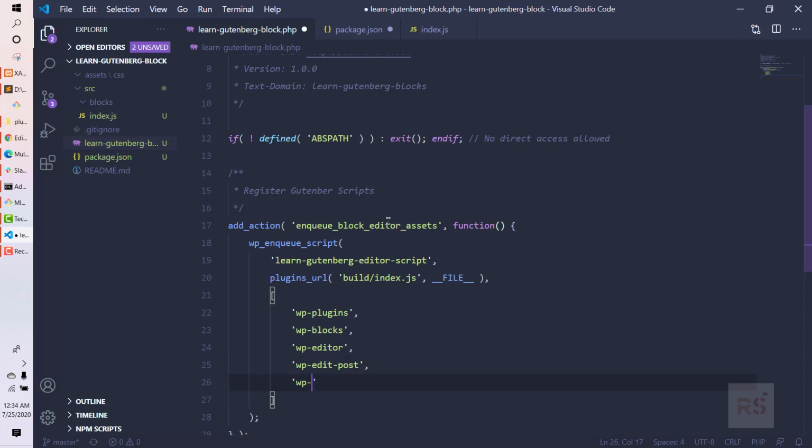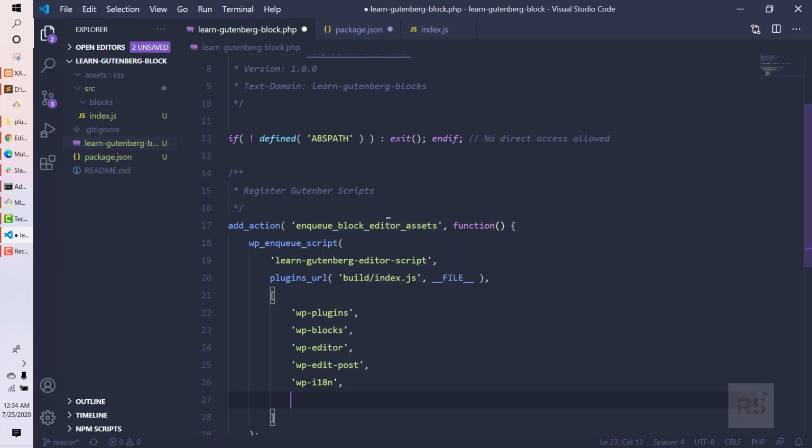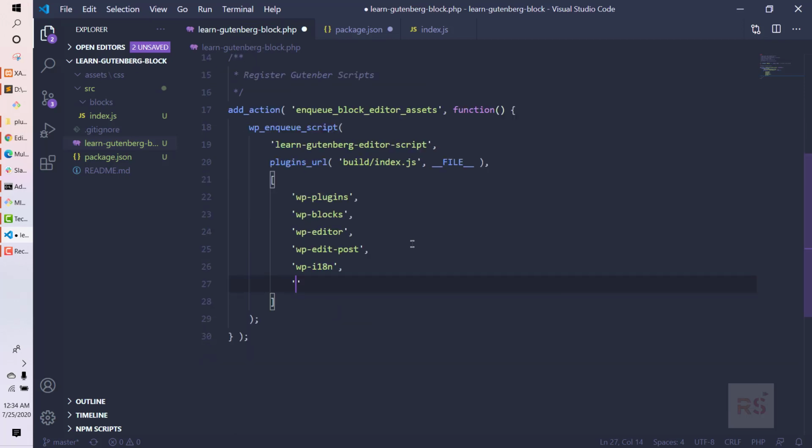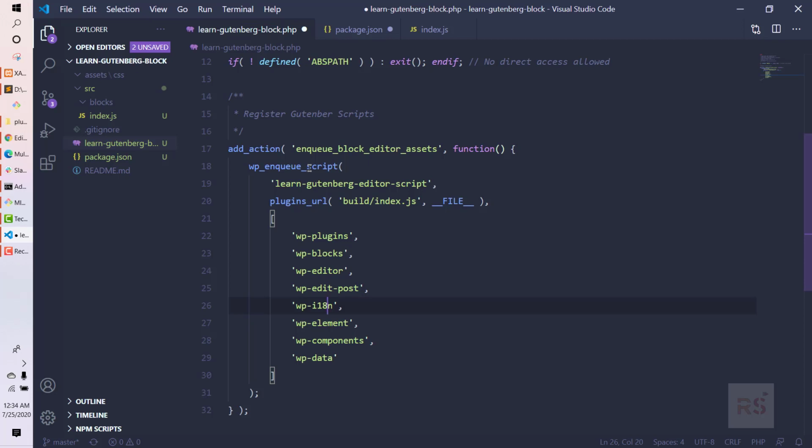And we also need wp-i18n for internationalization. And then we also need wp-element, because we are going to also use those things. Also wp-components, and finally we're going to use wp-data. So these are the scripts that our script is dependent on, so we need to include those like this. Alright, so we are done with registering the Gutenberg scripts.